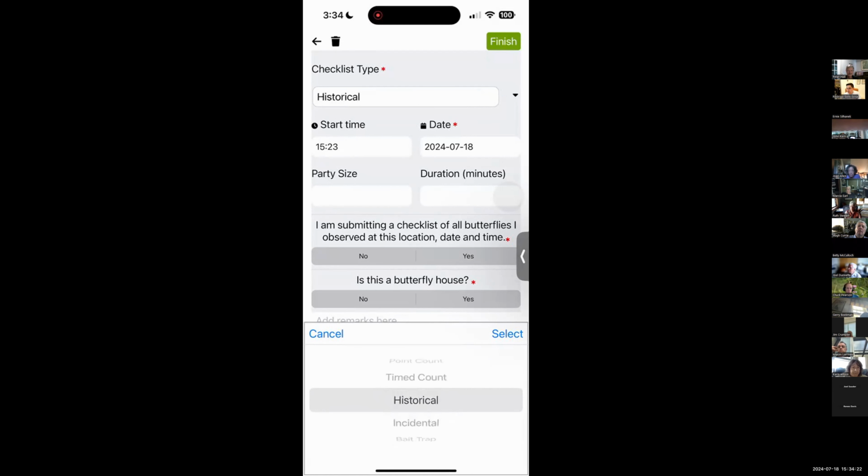Historical is super flexible for people that have, for example, very old records and they just want to upload them to the site. This is very flexible, so you can just enter whatever you have, and whatever you don't, that's okay. Incidental is basically the way you would submit it in iNaturalist. Incidental is just one, and it has no effort at all. So even though it might be the easier, it's not recommended because you're not giving any effort.